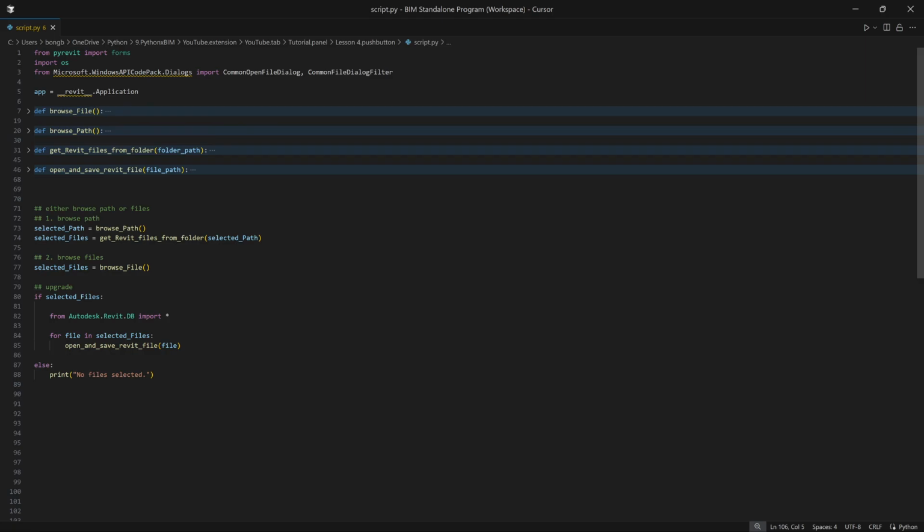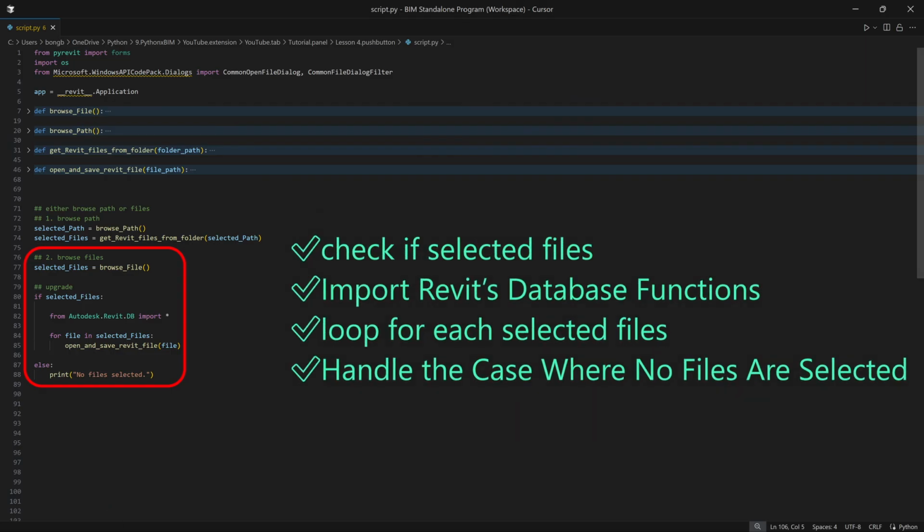Combine these functions together to complete the upgrade process. To start with, we choose either a folder selection or menu file selection. Before running the script, we need to check whether the user actually selected any file, so we will add this statement, if selected file. This will check if the selected file contains a file path, then the script will process. If this is an empty list, which means there's no file path selected, it will skip the process and return no file selected.